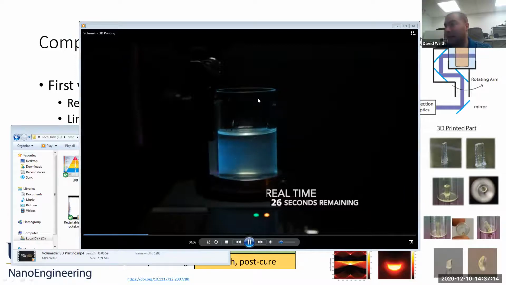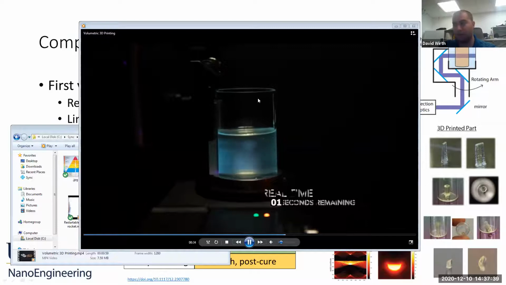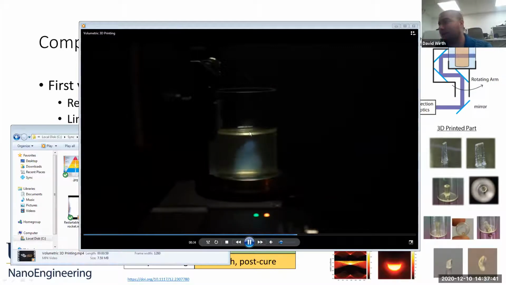What they've got is a vat of material, and they're projecting light patterns onto it as the vial spins. And rather than printing something layer by layer, there's a dose response to these photopolymers. What they're doing is selectively irradiating this vial with different patterns so that the geometry they want all reaches this critical dose at the same time. And so it all photopolymerizes all at once.